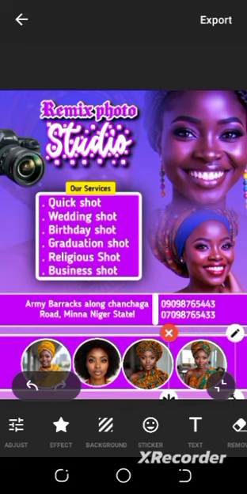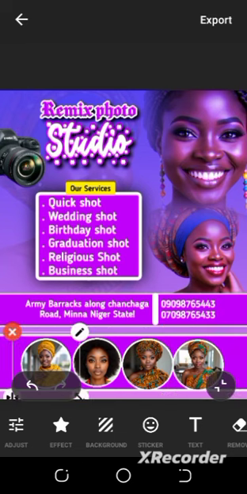So this woman, so that there will be space in between. This one should also touch a little. So now I'll touch my hand on this black space before export. So this is it. I'm done designing whatever I want to design. So I'll click on export.